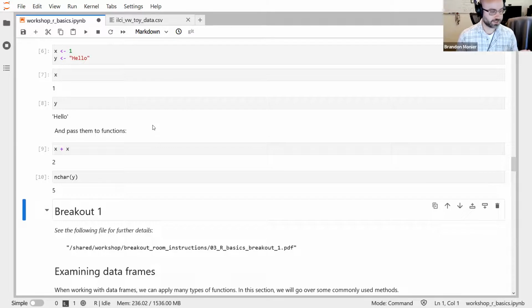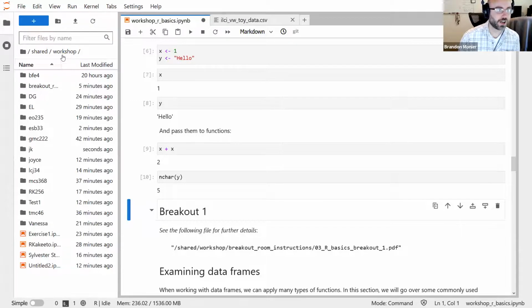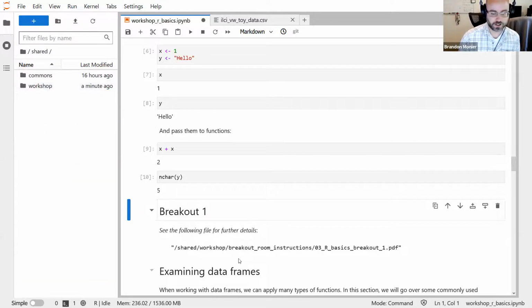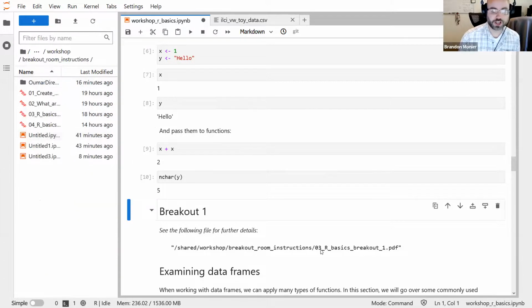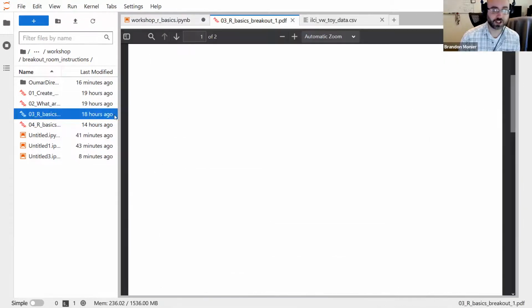So with that being said, we're going to have a little breakout session now to go over what I just showed. Don't worry, in the breakout PDF, everything that I talked about is going to be in there. So again, just to kind of navigate where that is, we go up to our directory here. So we click on the little file browser. We go to shared. We go to workshop, we go to breakout room instructions, and now we're going to go to breakout instruction part 3. So double click on that.